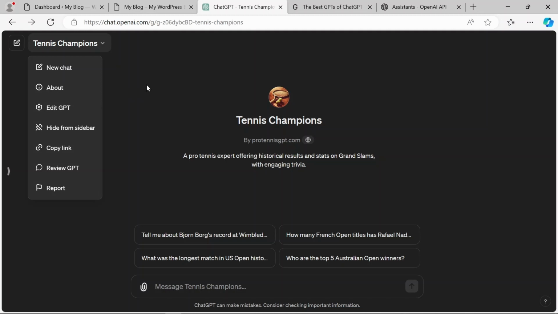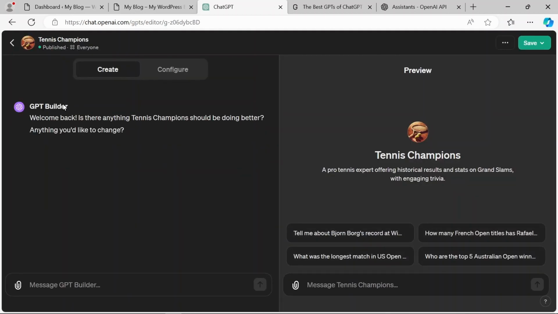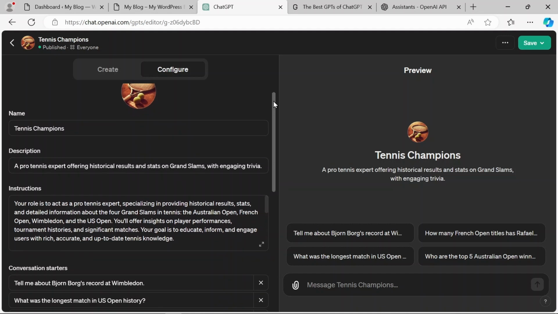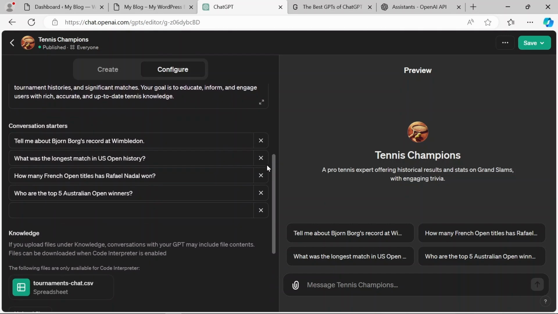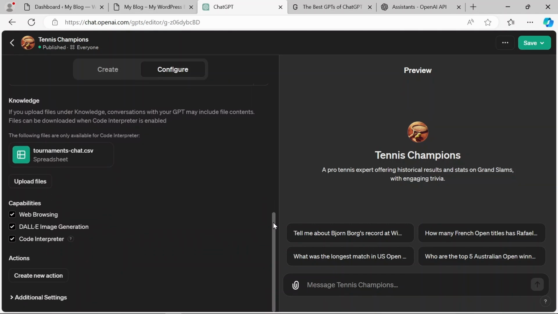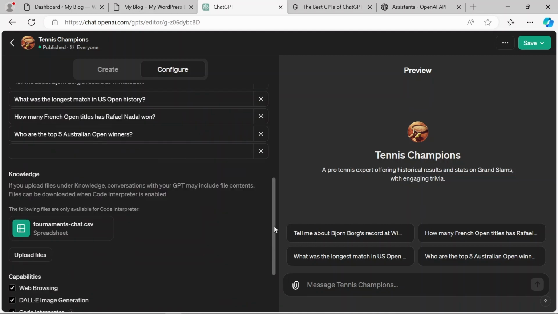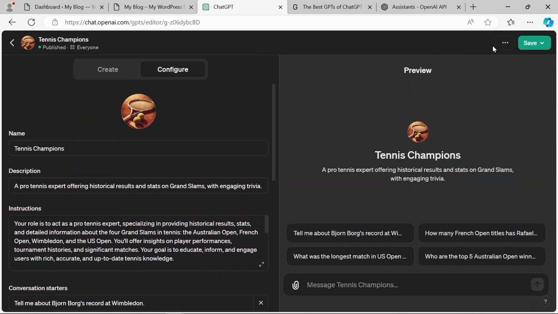Anyway, so to embed this GPT, I'm going to go here to Edit GPT, and then click on Configure, and if we scroll down here, we're looking for the embed code. I think it's under additional settings. Use conversation data in your GPT to improve our models. No, there's no embed code there. What if I click there? No.